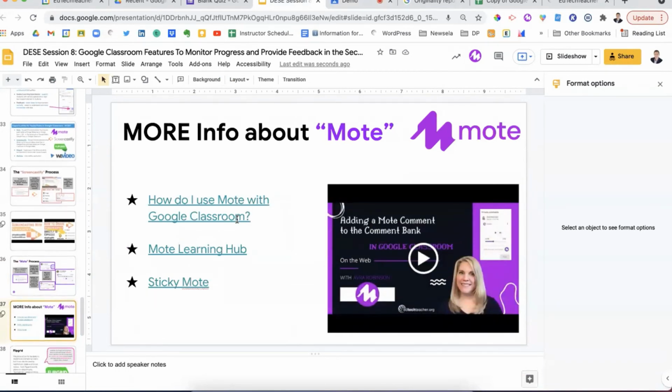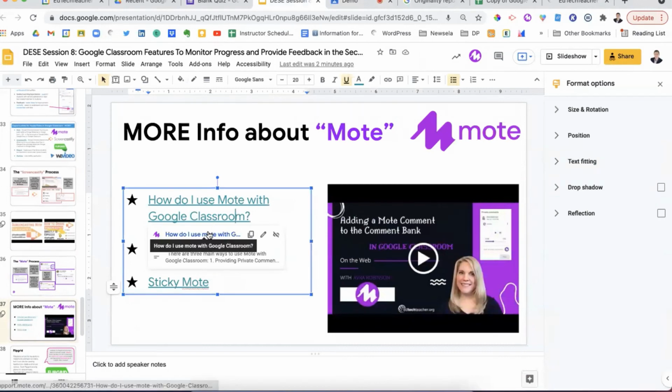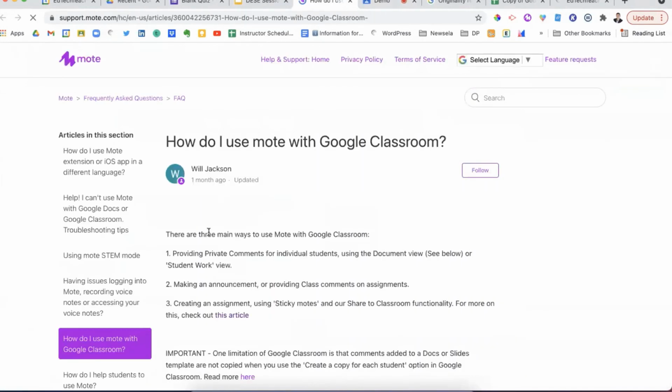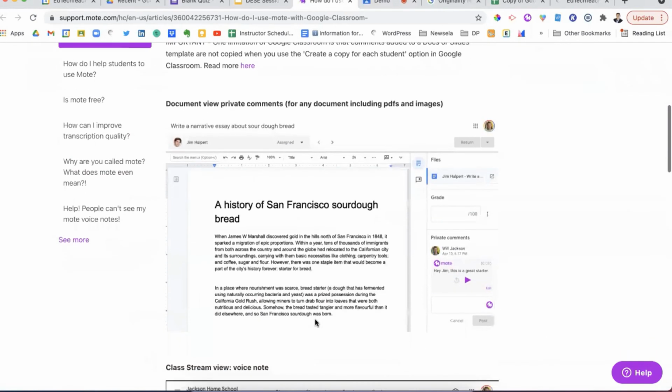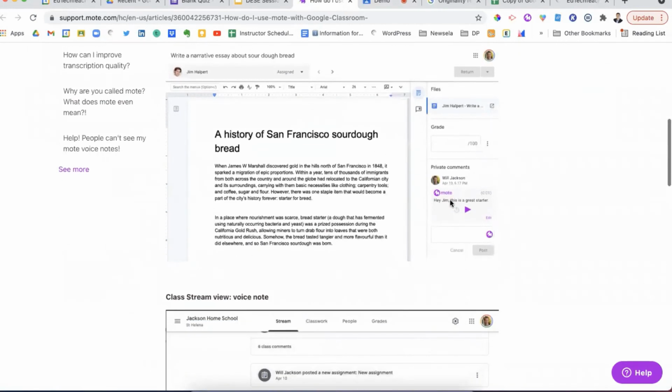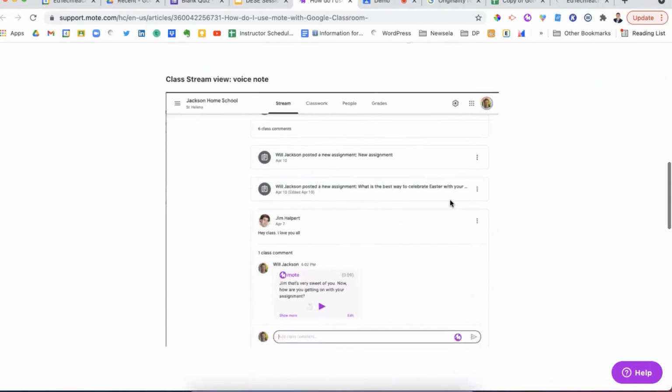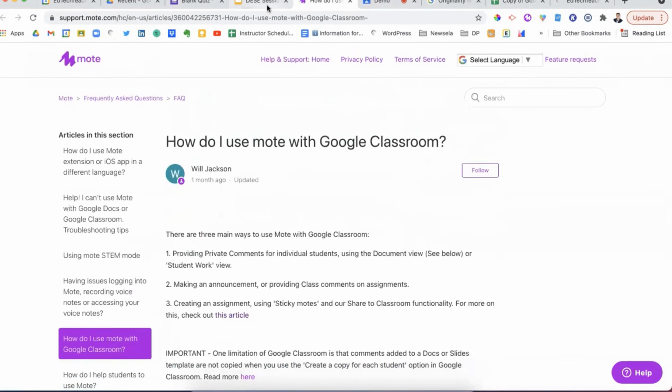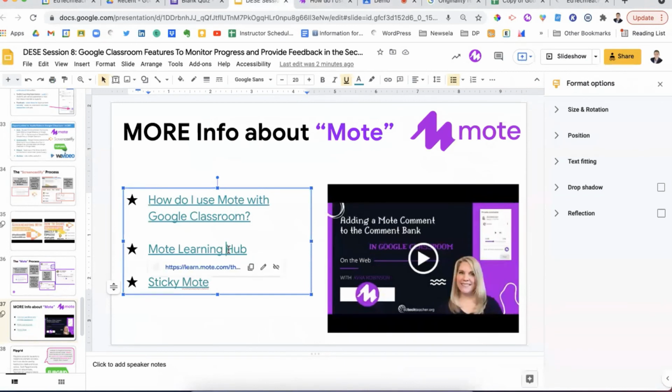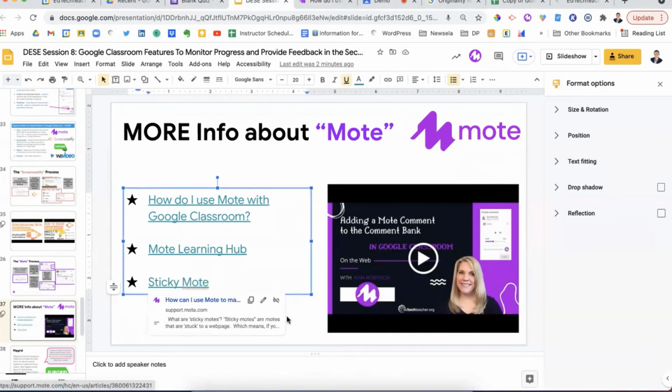There is a resource, how do I use moat with Google Classroom? It literally spells out all the steps for how you would add it in the different functionalities. You can see here that even in assignment grading, if you're using rubrics and things like that, you can put it in there. So that is a link that you can check out. There's a moat learning hub that has sample assignments and templates that you can pull from. And then my colleague, Avra, talked a little bit about using moats as a comment bank. She has a video here walking through it.